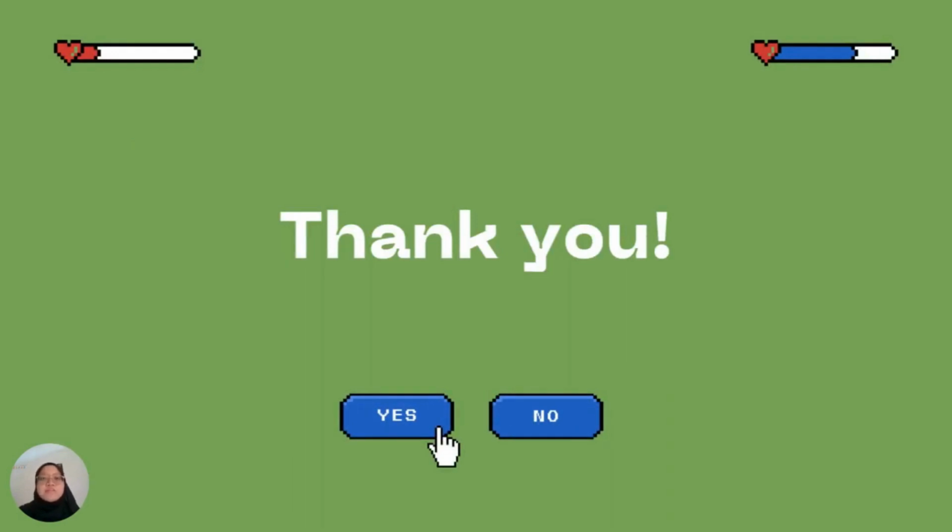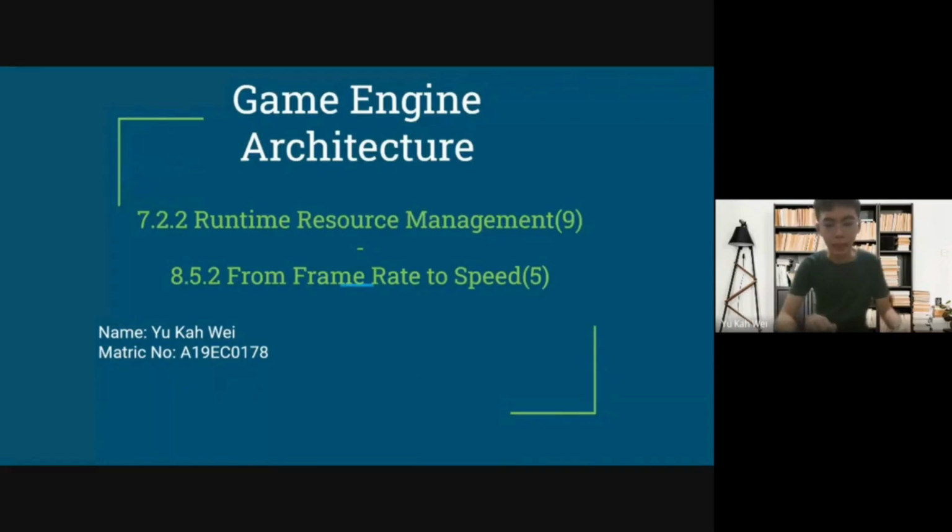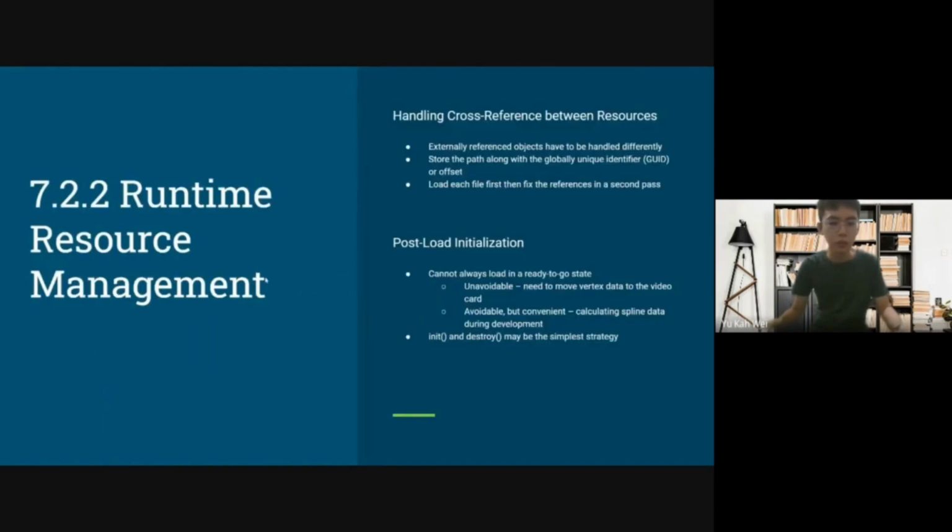Thank you very much. My name is Yukawi. Here I would like to share about the textbook review, which is Game Engine Architecture from chapter 7.2.2 until 8.5.2. So first is the runtime resource management.